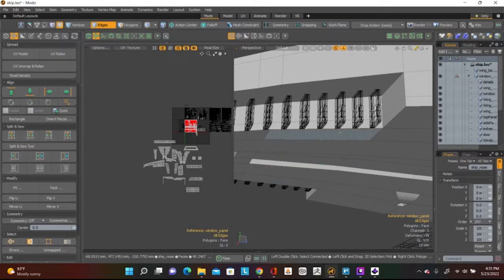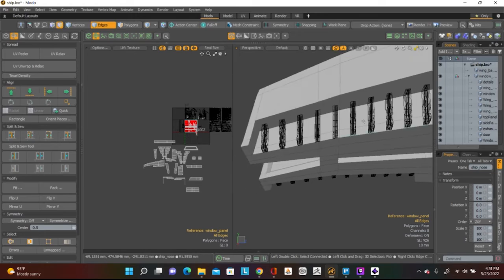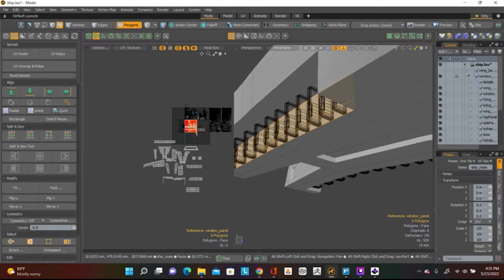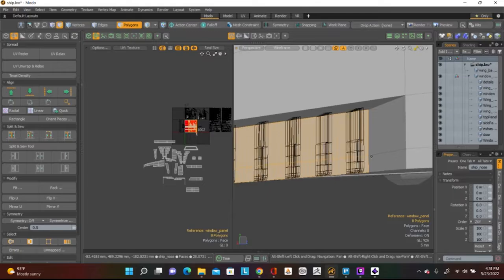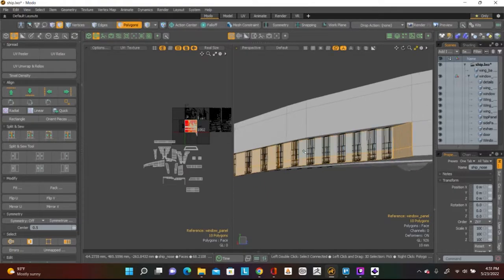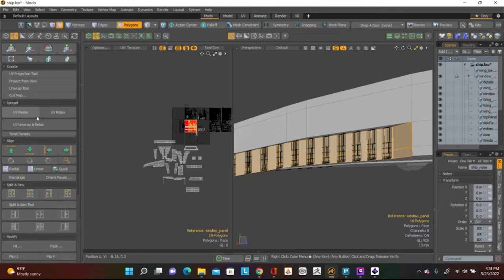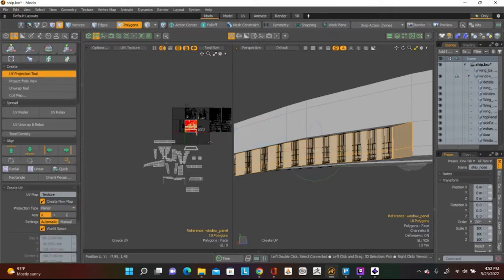All right. Let's continue. Same thing. Select it. Just be careful of not selecting back faces. So once again, up here, create. I like to use the UV projection tool. Another thing you can do is select the edges, cut them, and unwrap it like that. That's another tool to use in your inventory.